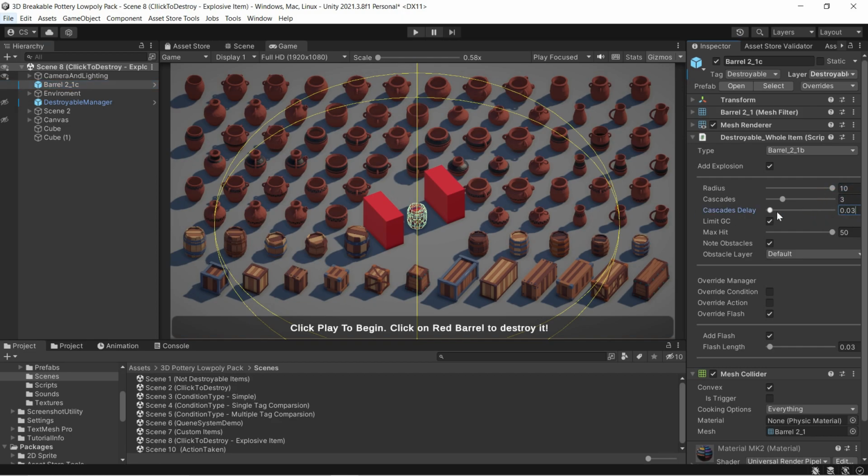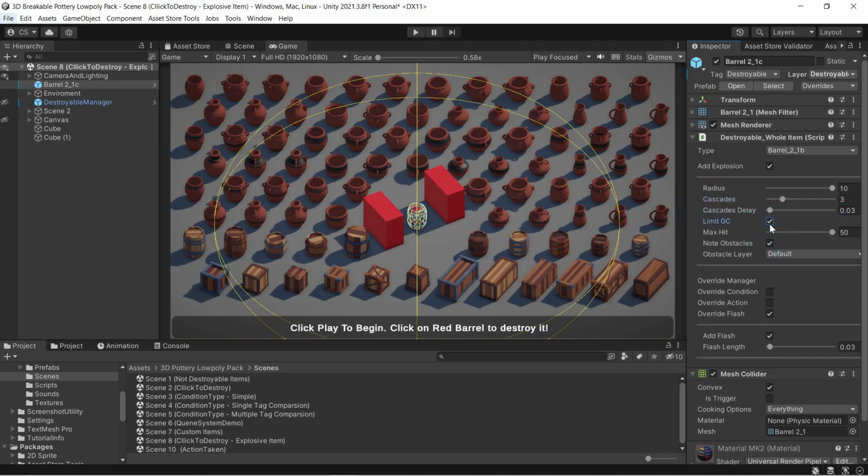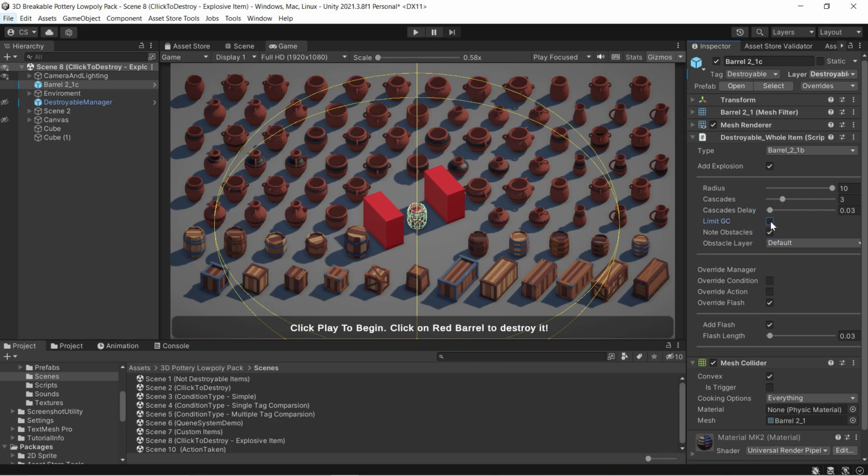Now, let's focus on the limit GC toggle. This setting will allow for the reduction of garbage collection in your project. If turned on, it will allow you to set the maximum amount of hits collected during the explosion shockwave. If turned off, each cascade will allocate garbage in memory.